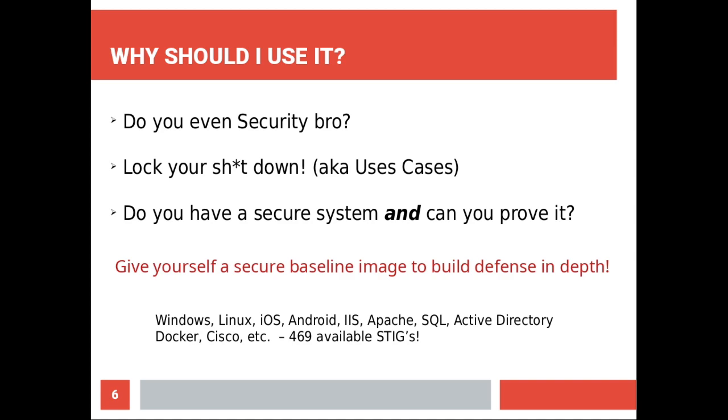Why should I use it? Some good questions. So at a personal level, anybody who has a laptop here that's running Mac, Windows, or Linux, anybody who has a desktop at home, anybody who has a home lab, you can use these DoD STIGs to actually secure your operating system, your application, your home lab, your home network, if you have a router, if you have this or that. DISA has 469 STIGs and counting. If it's an operating system, an application, something that can be plugged into a network, DISA probably has a STIG for it that you can go download for free.